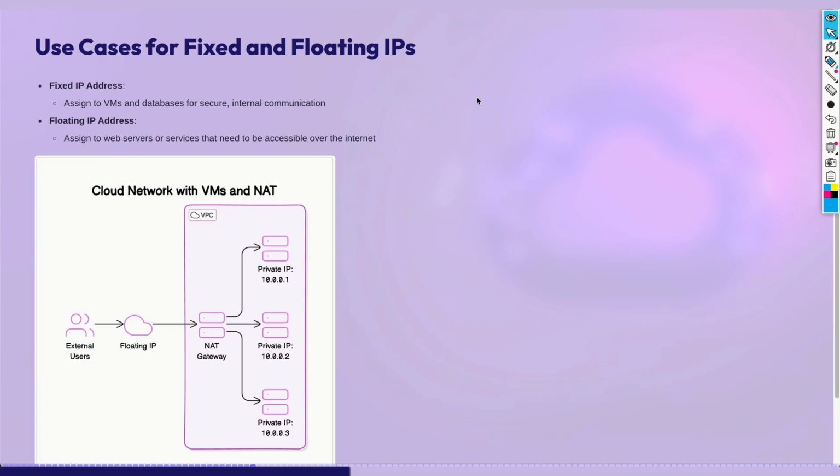So a use case for fixed and floating IPs right here. So again, it's pretty much just fixed IP addresses you can assign to your VMs and your databases that you want to keep secure. Your floating IPs are going to go to resources that you want to expose externally.